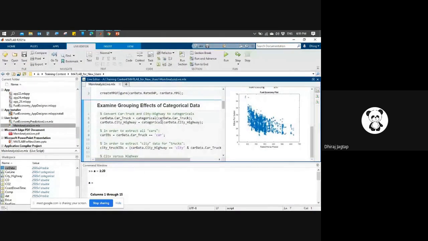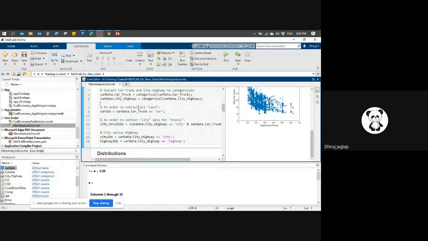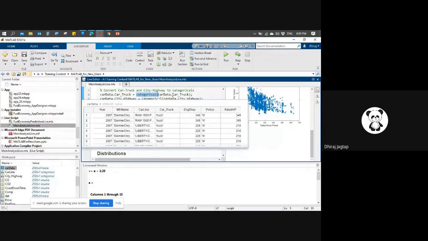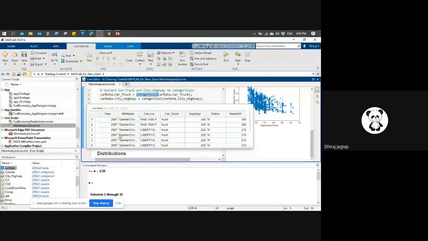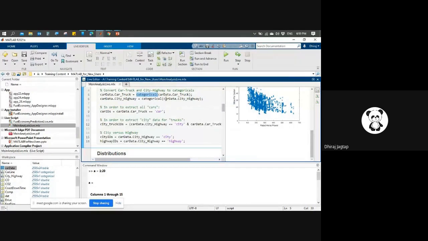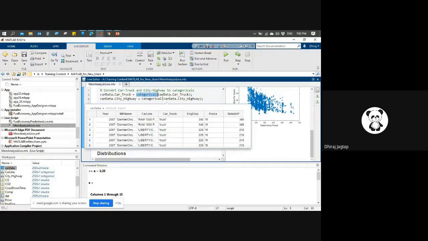So moving forward, this is examining the grouping effect of categorical data, right? Now I want to apply this categorical function on this car data, but I can't apply it directly. The reason is that in the car data, different text data is available, so I cannot apply the categorical function on this car data table.